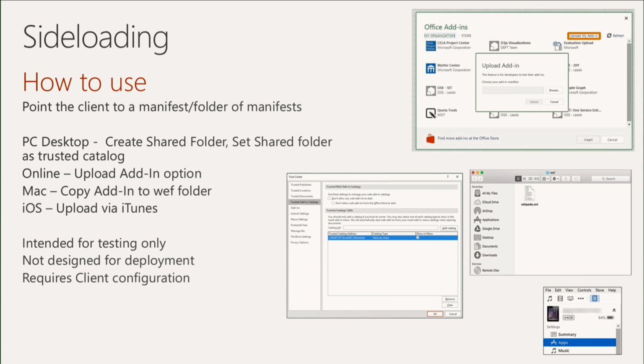So people, depending on which client you're using, people do like this option. And the question always comes up, well, can we use it for deployment? It's not really intended for deployment. I wouldn't say it's a supported path. There's a difference between whether it's supported and whether it works.